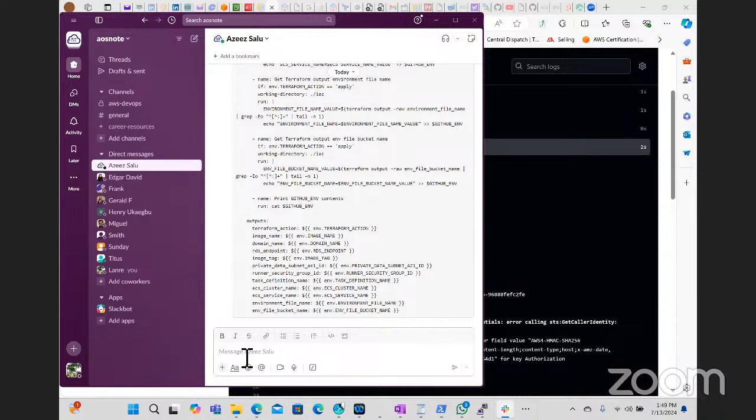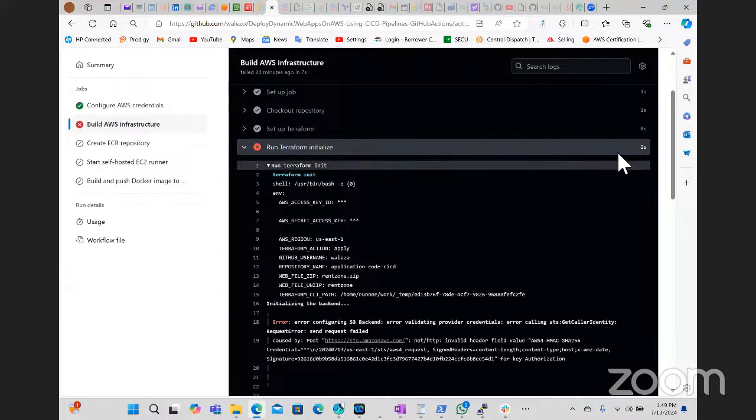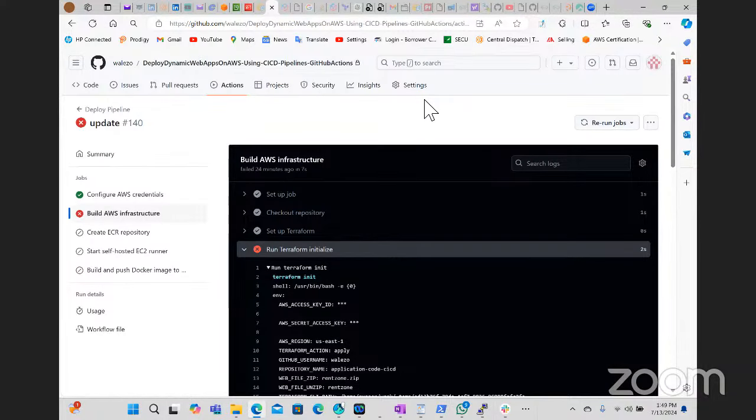I don't see anything on the code. The only thing I can say is, can you check your GitHub action secret and make sure that the key you are using is the same as the one in your code? I mean it is because you configure AWS. But if it's not working, it won't. Okay, that's true. So scroll down here. Let's see the error again.